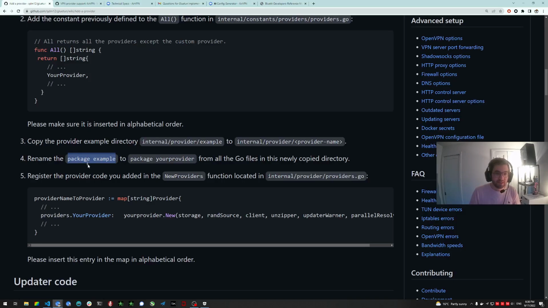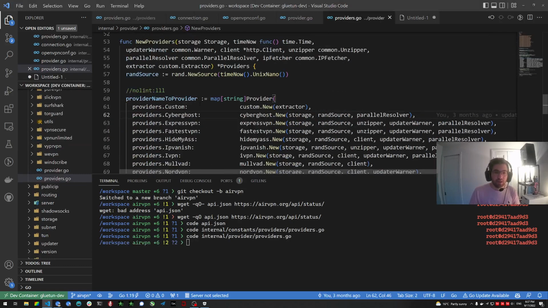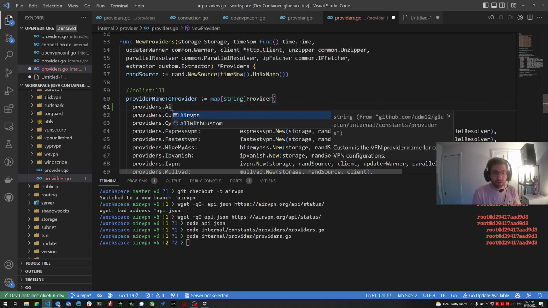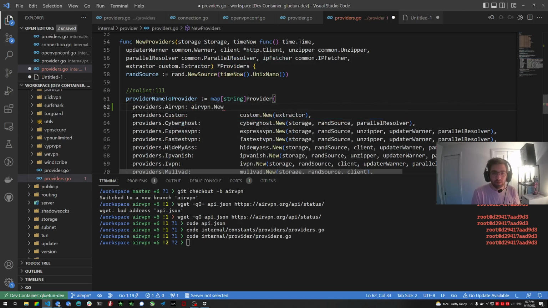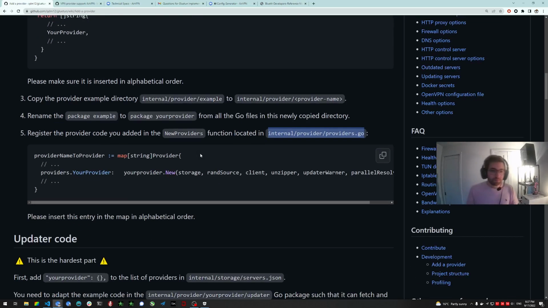And now the last step for the registration is in internal/provider/providers.go. So let's open this. Okay, and we want to add it in this map, provider name to provider. So providers.AirVPN and airvpn.New, and autocomplete. Done. Save. All right.